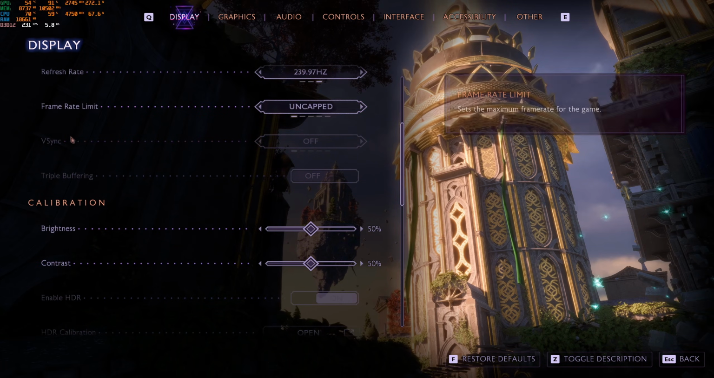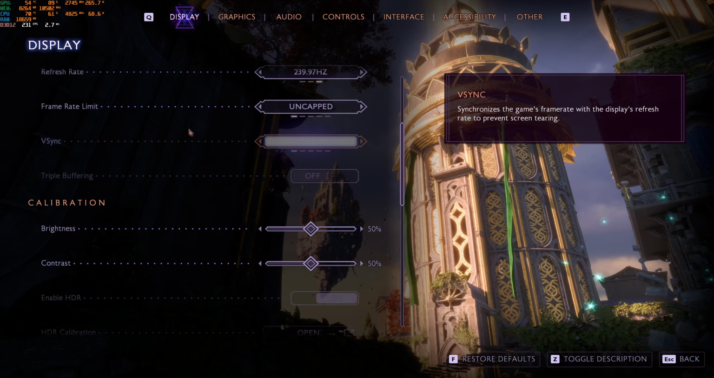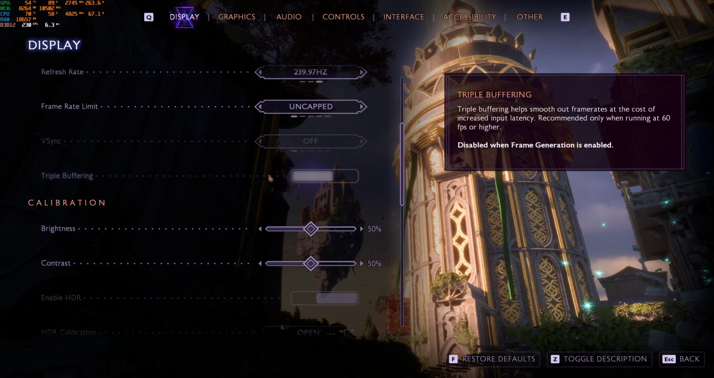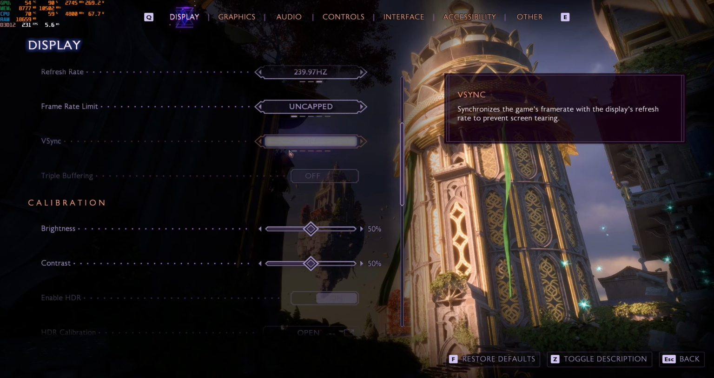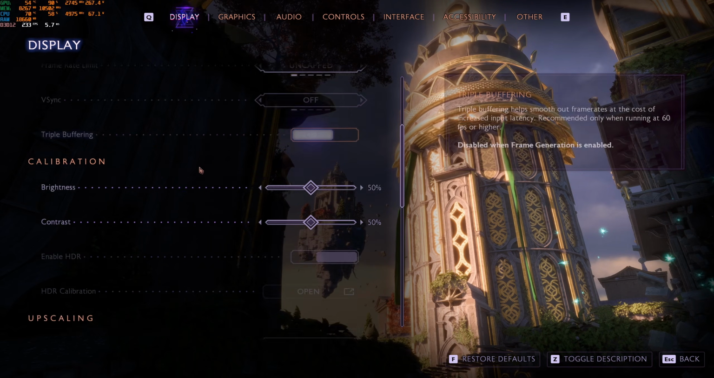I uncap my FPS. I don't use VSync and triple buffering. It adds input lag. You can also use other technology like G-Sync and FreeSync, or you can use VSync if you don't really care about your input lag. It can help with your tearing.